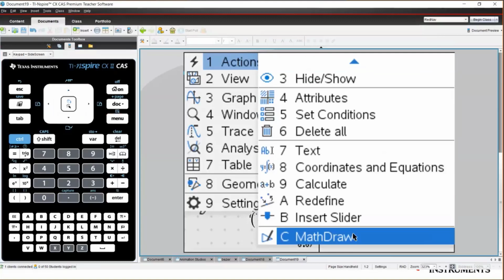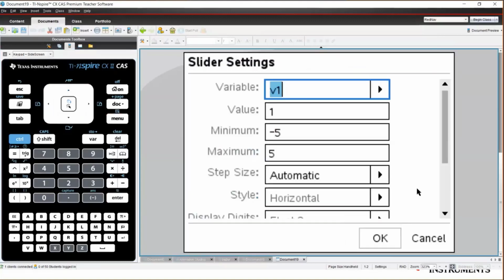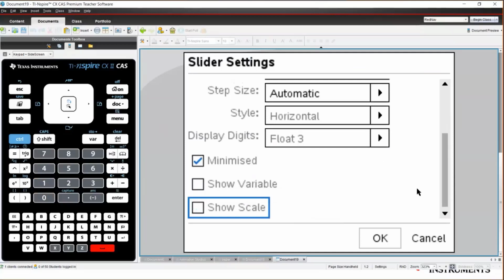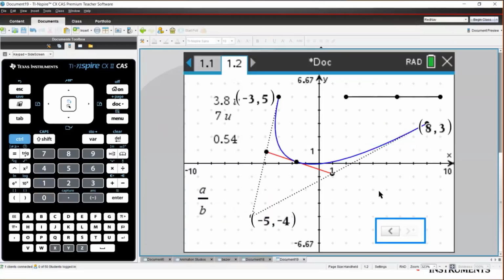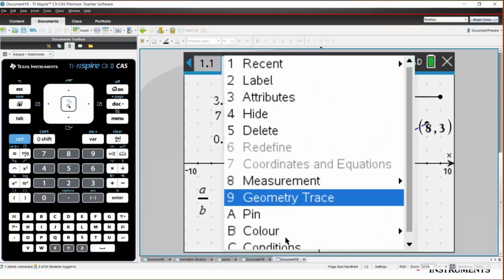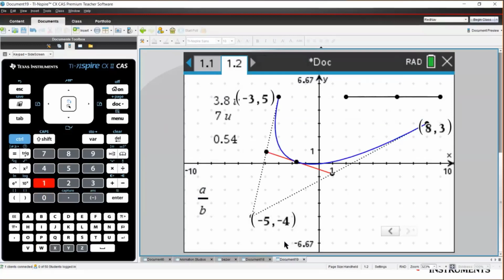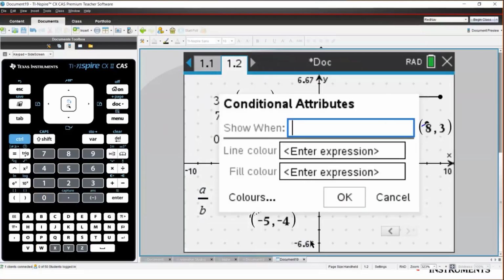I'm going to insert a slider, and I'll call this slider show, and I'll say it can have a value of 0 or 1, and I'll make it small. To switch them on or off effectively. Correct. So I don't want some of these construction lines in, let's say. So I go down to conditions, show it when show equals 1. And we'll do the same for this one over here. Conditions, show equals 1. And if I was super smart, I'd copy that.